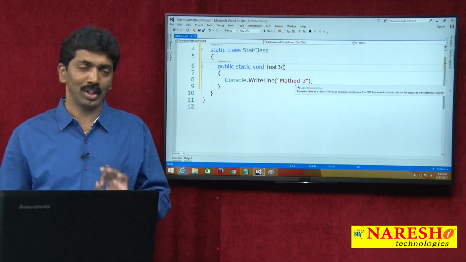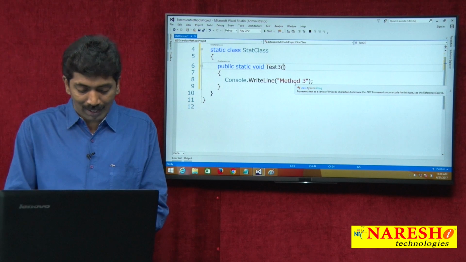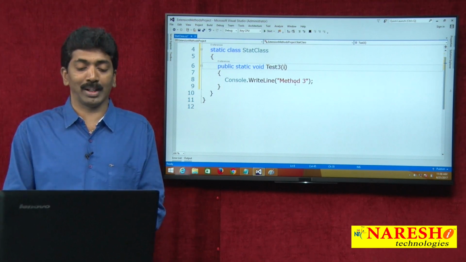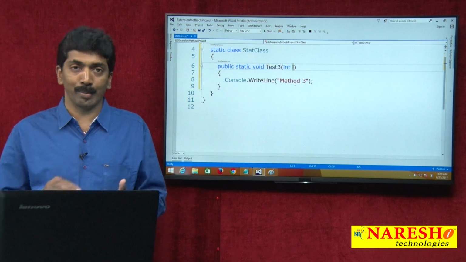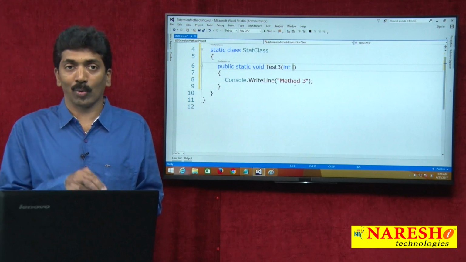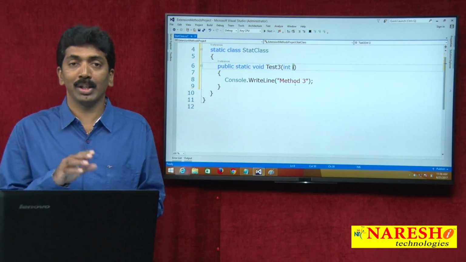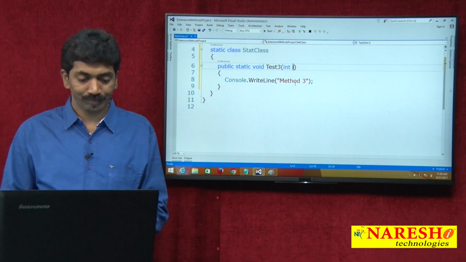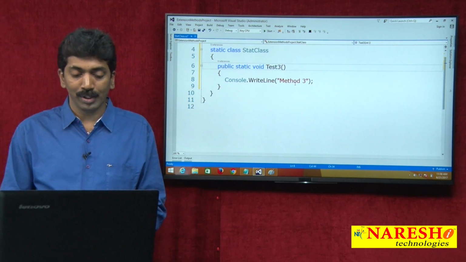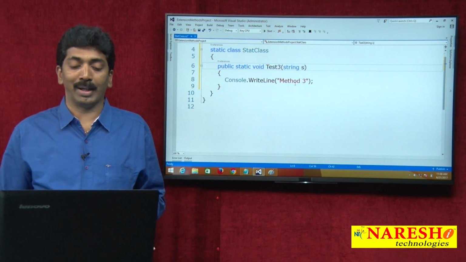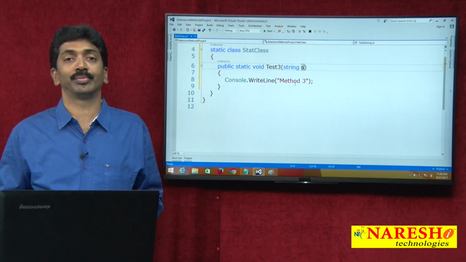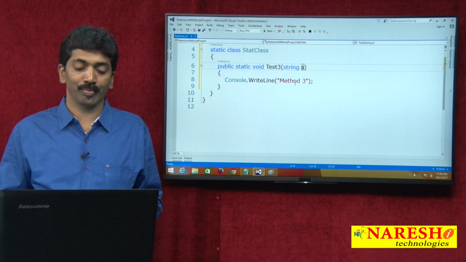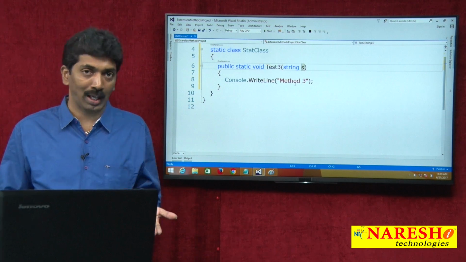Okay, how to bind? See, it's a very simple process. Actually, for this method I am saying int i. If I say int i, what is the meaning of this? The method test3 requires a value of type integer to execute. Suppose I say string s, then the method test3 requires a value of type string. And what is string? String is a class.